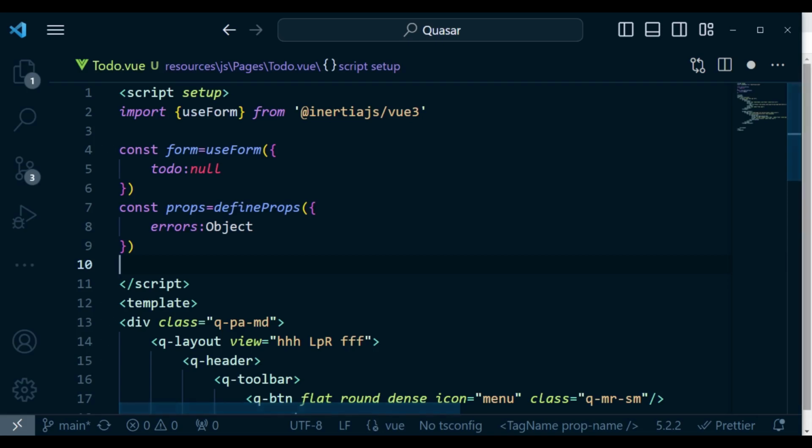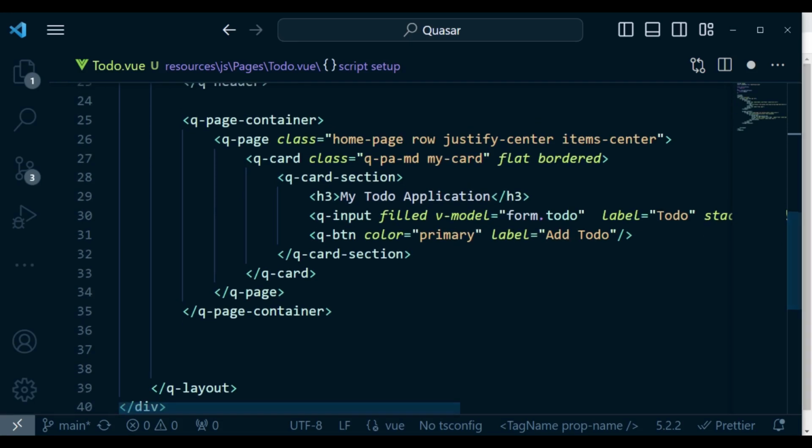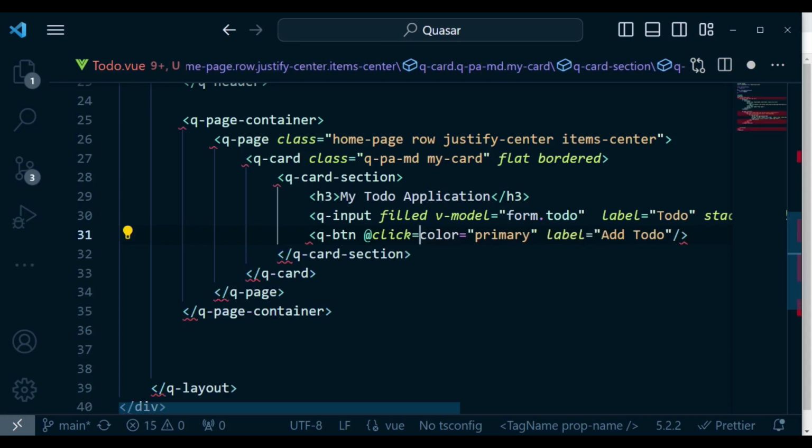And now I want us to look at how we can submit a to-do once we type in here. So on our button, we can add a click handler. So here I'm going to just have @click, and then we can have submit. Let me just space a bit.